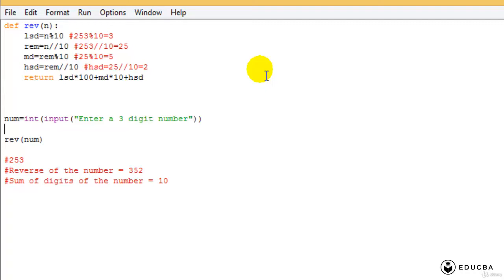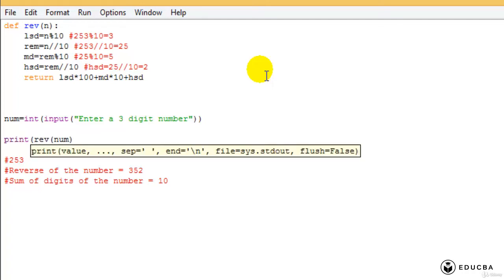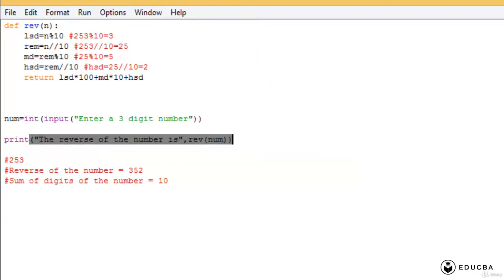Now let me just check if I've got the reverse of the number. I just need to print it. How do I print it? Let's say print the reverse of the number. The reverse of the number is comma rev num. That's it, rev of num, where rev is the function that you're going to call and num is the parameter, or the 3-digit number from the user which you have received, that you are passing into this particular function. It is calling this particular function and passing this parameter, that is 253.